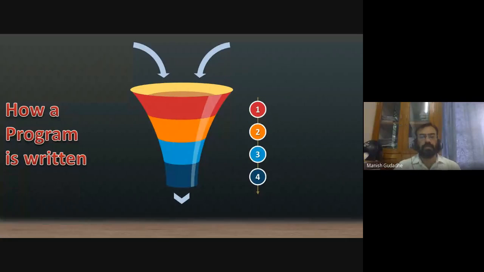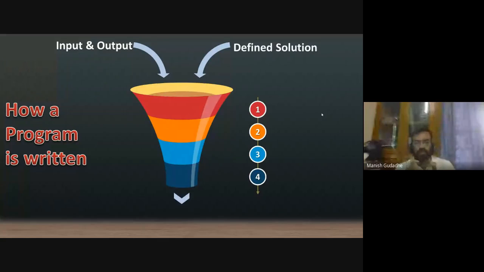The first thing which we need to go for is input and output. Right, the input which you are going to provide. What will be the inputs, the data, to get the solution? And in what form you need the solution, that is the output. So the first thing we need to consider is input and output. Along with that, define the solution. This is the way I am going to define a solution that is needed. So this is a logical level of understanding a program.